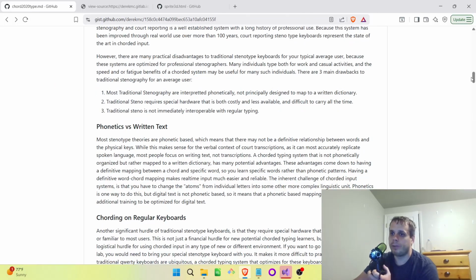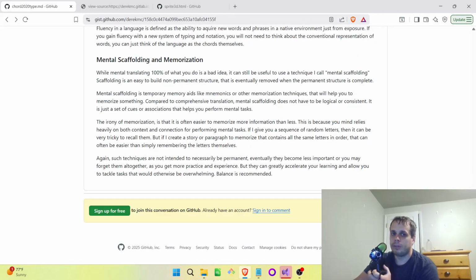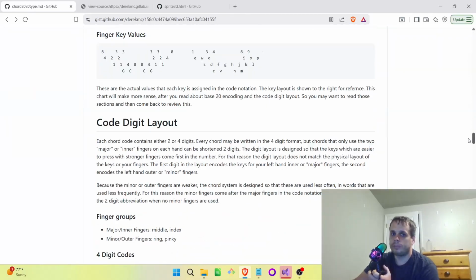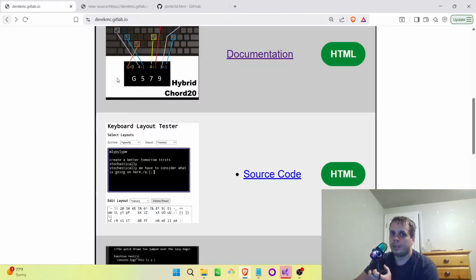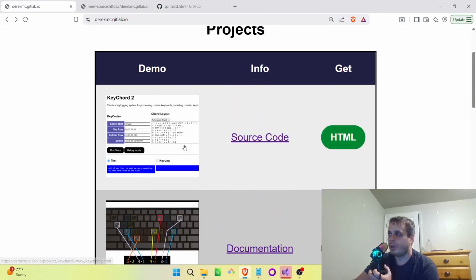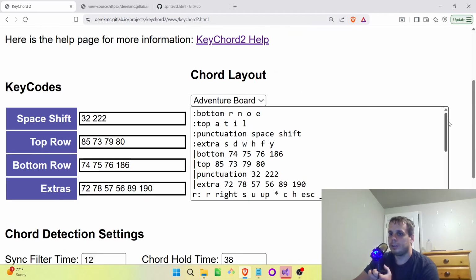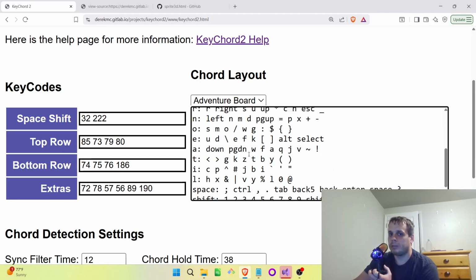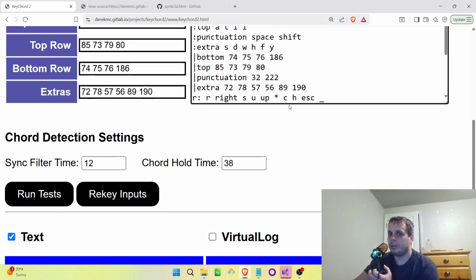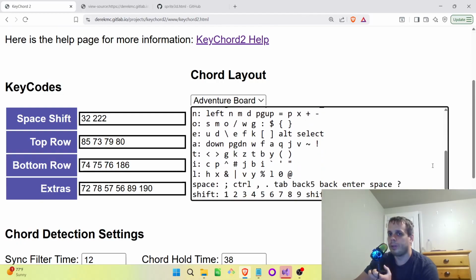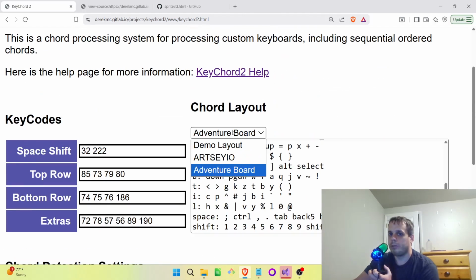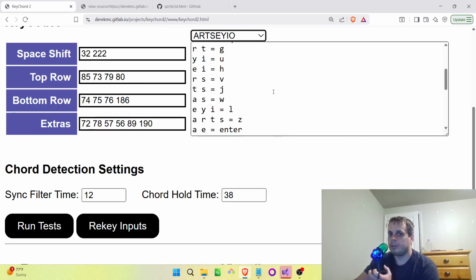We will see if that's something I'll do in the future, but I wrote all this documentation. This was a big project. The final project here is just going to be, this allows you to write custom chorded language. So this is the chorded codes for Adventure Keyboard, but we can have artsy.io, which is another, this is an 8-key chorded language.